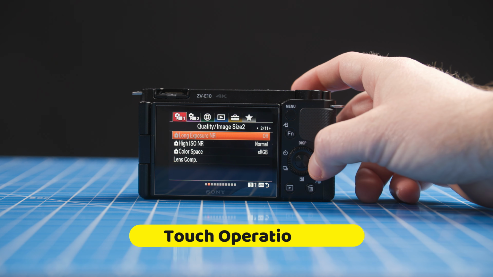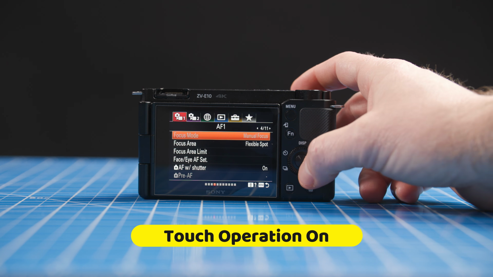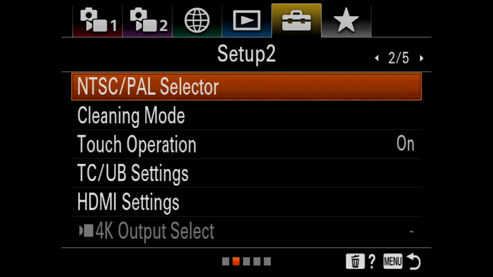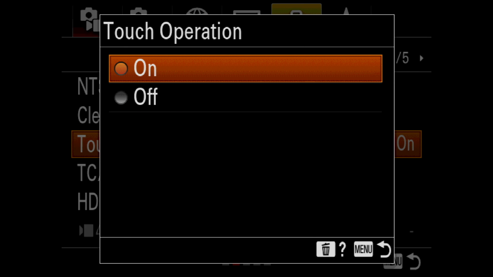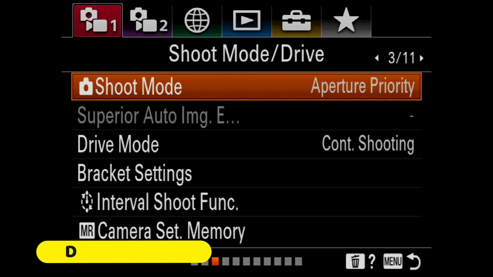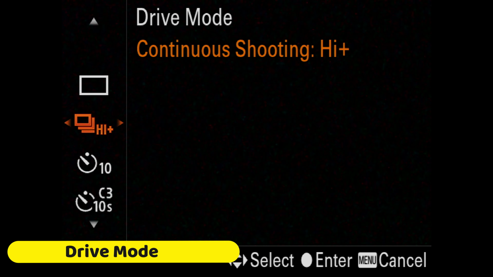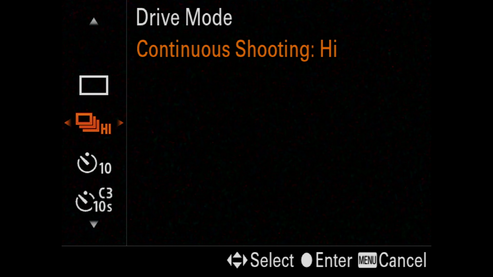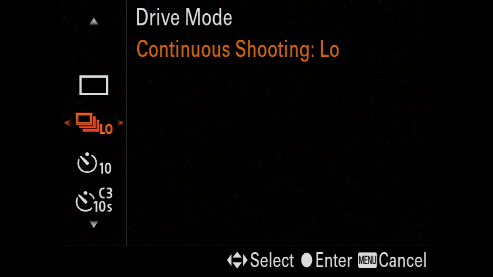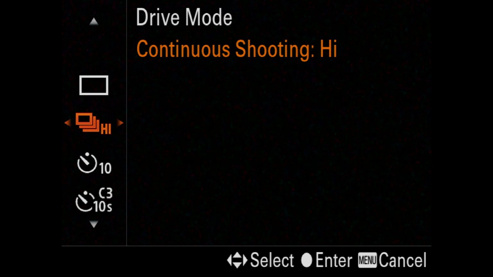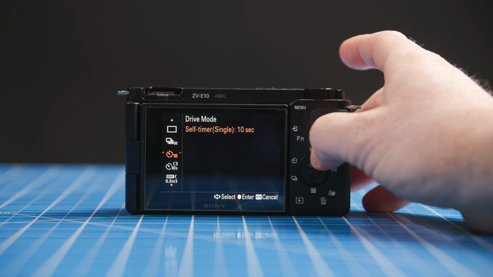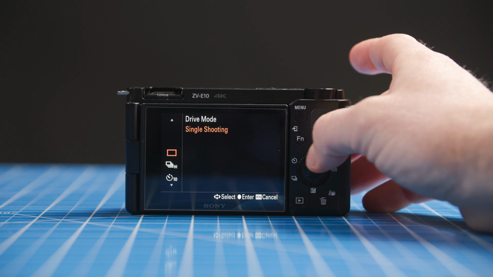For step 5, we're going to go to the setup menu, and on page 2, make sure that you have touch operation on, and that's allowing the camera to change the tracking points by touching on the LCD screen. And lastly, for step 6, you can either go to menu 1, page 3 and choose your drive mode. Here you can decide if you want to shoot a single frame or multiple frames at the same time depending on what you're shooting. And you can also do the same by clicking on the left side of the function wheel, which is going to take you to the same menu area.